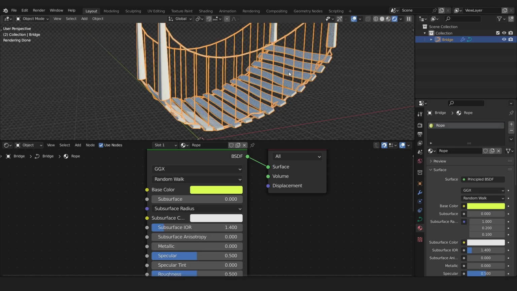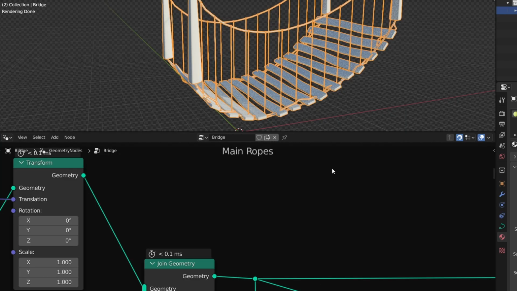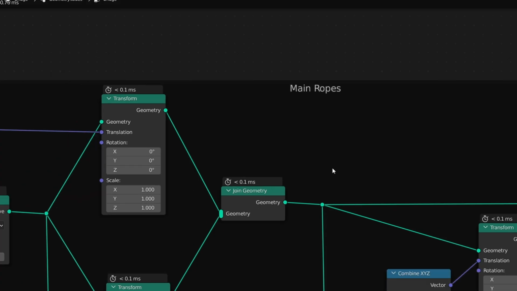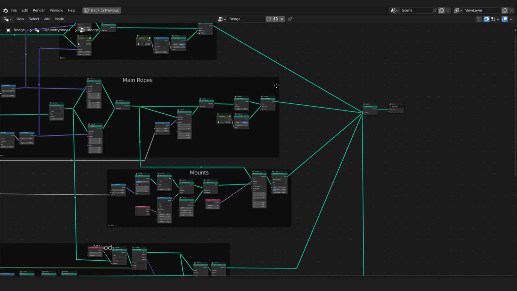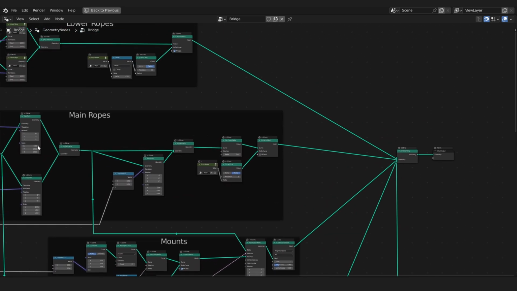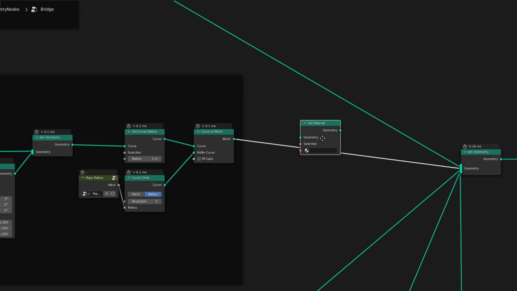Now you will understand what I mean. I'm going to get back to my geometry node editor, and I'm just going to hit Control Space Bar, and let's just zoom out. This is our entire node tree. And for example, let's think of the ropes. Basically, let's say the main ropes. I'm going to create a material for the main ropes. There is a really handy node called material. It is this one, set material. I'm not gonna link it for now, but hear me out.